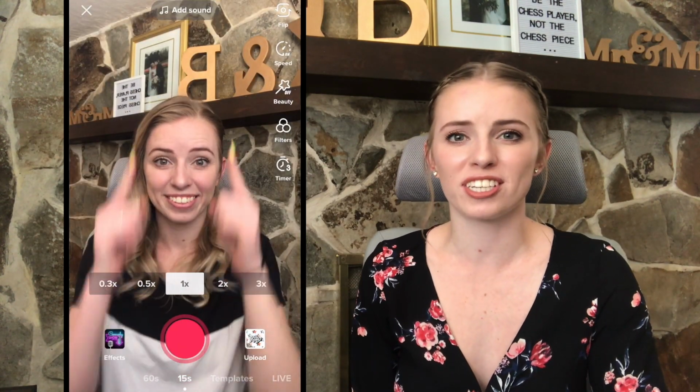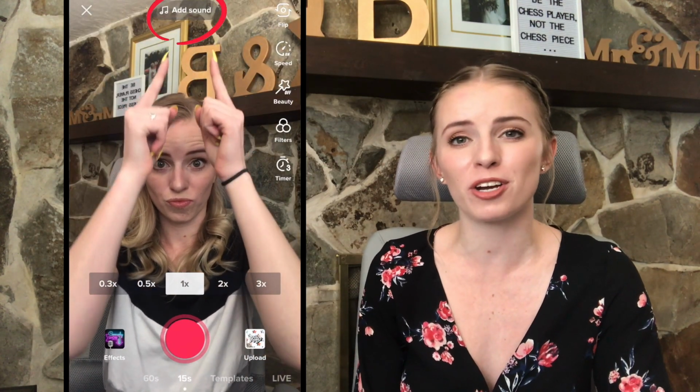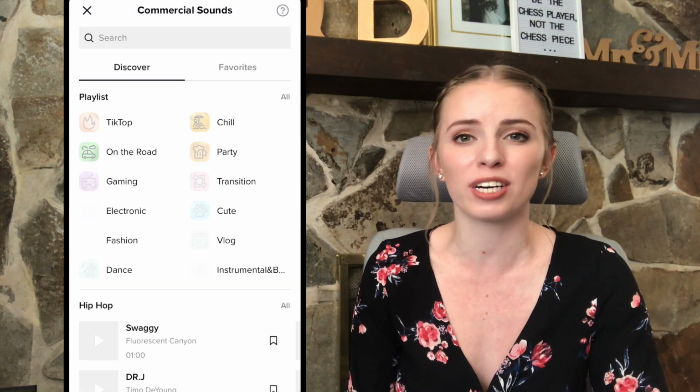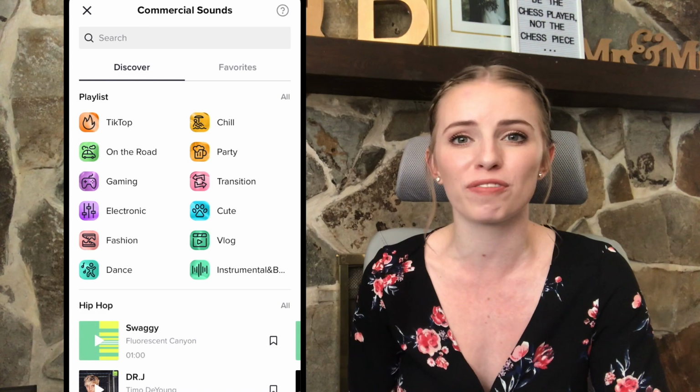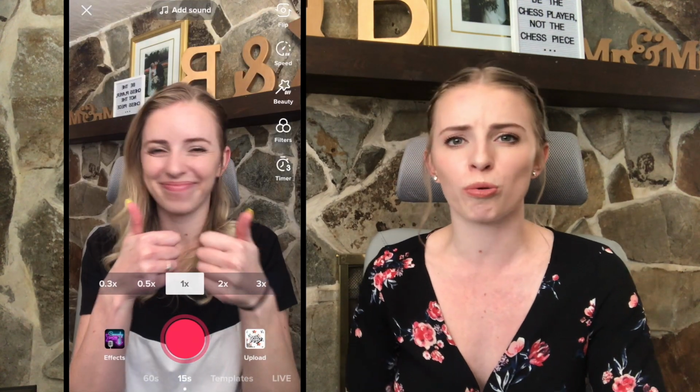The last thing you need to know before we get in and start recording is, if you look up at the very top in the middle, you'll see where it says add sound. You can click on that button and find some sounds you want to integrate into your video, find trending sounds or whatever it is. So that is where you go and find your music. Now let's dive in and do some recording.